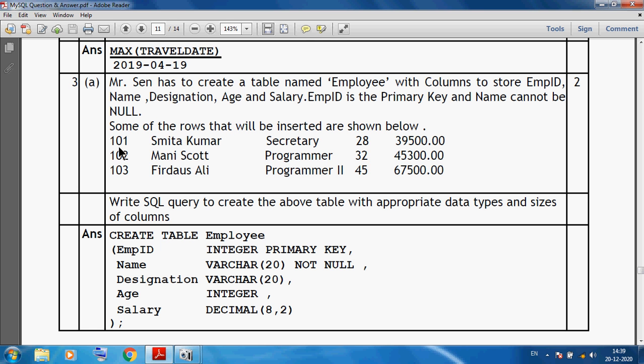You can see 101 Sumita Kumar, secretary, 28, 39,500 rupees. 102 Manish Scott, programmer, 32 age, 45,300 rupees. 103 Firdaus Ali, programmer second, 45 age and 67,500 rupees. So this is our question: write an SQL query. SQL means Structured Query Language. Create the above table with appropriate data type and size of column. First we carefully see this data, then we can decide.